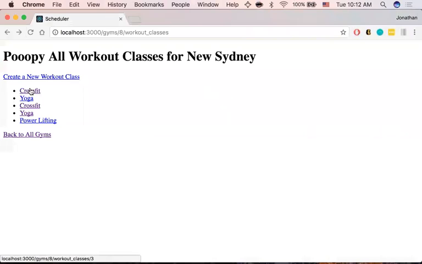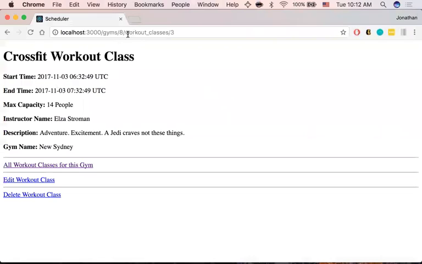So this is how we're supposed to read everything. We are able to read all the classes specific to one particular gym, and now we're able to see one particular class in one particular gym. So we have this CrossFit workout class. It's only allowed for 14 people. It's from 6:32 a.m. to 7:32 a.m. And then it has a description and all this type of stuff.